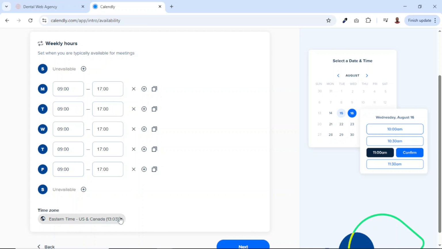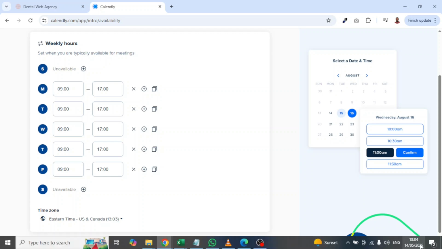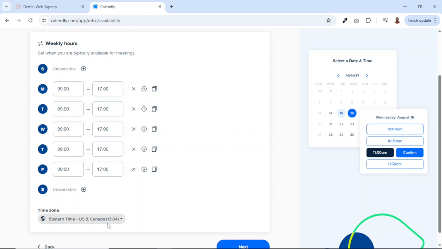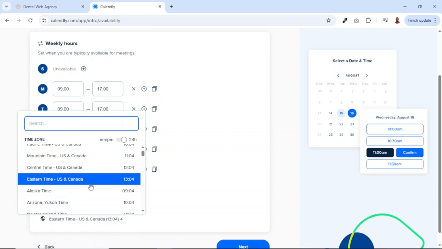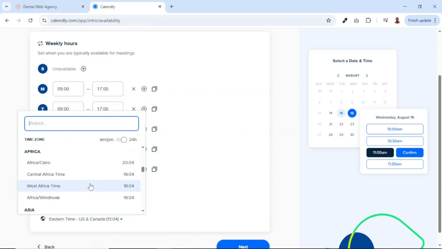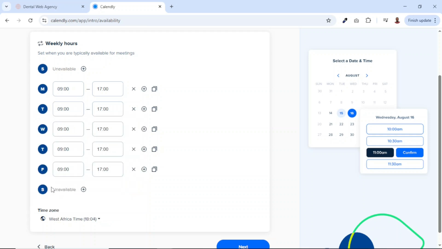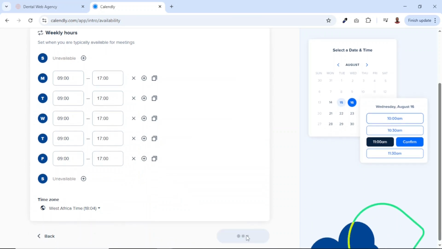Next is the time zone, which is very important. At the moment, my time is 4 minutes past 6. And if you see here, I have 4 minutes past 1. This is actually not my time zone. So I'll change it to a time zone that will fit my needs. And right here, I have Africa and then West Africa time. I'll select this. Then I click on next.